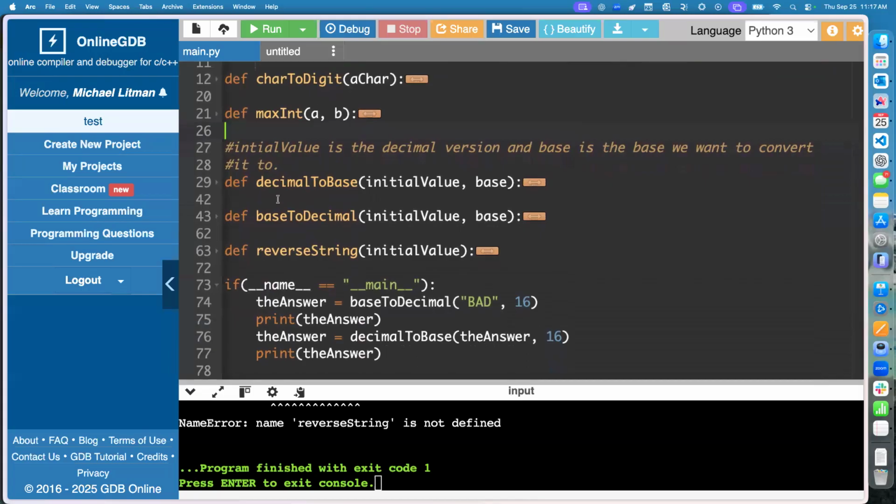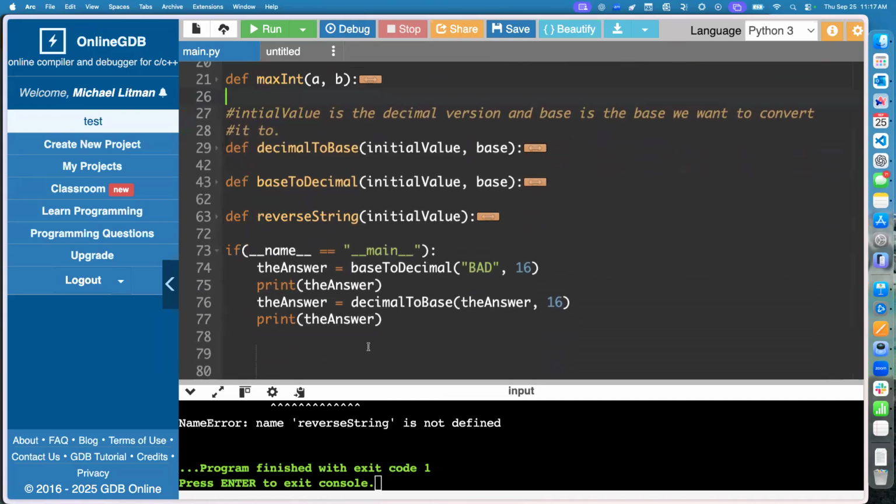All right, so there's all my functions we wrote up here with them minimized so we don't see all the ugly code. And then down here, we're just calling them. We're going to say convert BAD from base 16, give me the decimal version of it. That's going to come into answer. We'll print that out. So now we have it returned the answer. We're then choosing to print what was returned. Then we're going to say, well, let's go ahead and throw our answer, which is now a decimal number, into our new function, decimalToBase, and say, go ahead and give me this decimal number in base 16. And then we'll print that result because decimalToBase returns our answer.